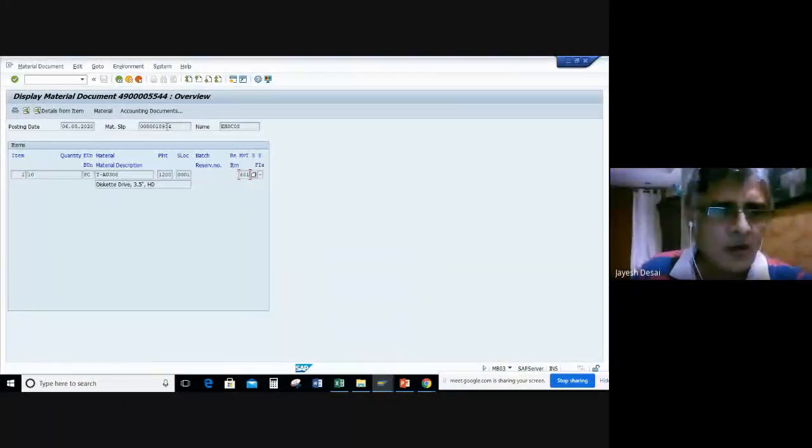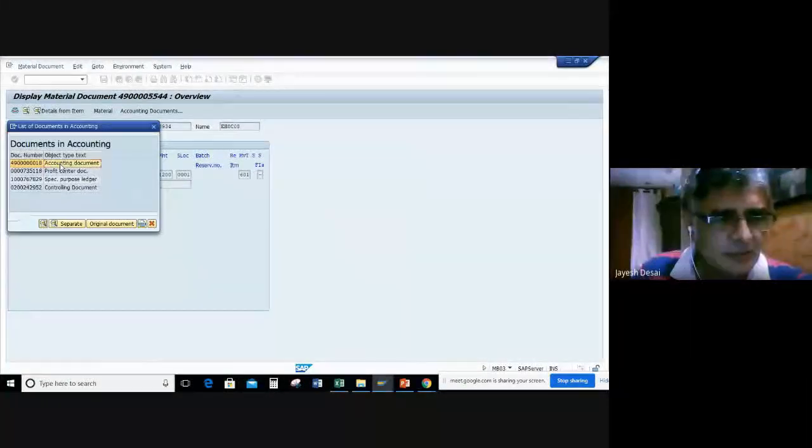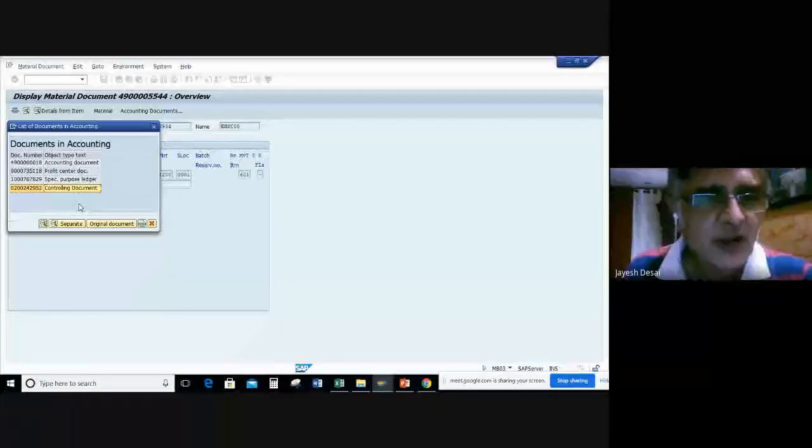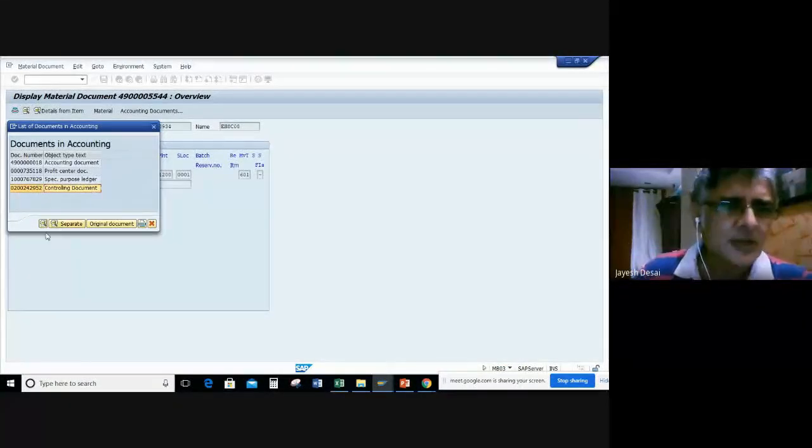Now if you look at the accounting document, there's an accounting document, there's a profit center document, special purpose ledger, and controlling document. This is how it was structured before HANA. But in HANA, there's some difference to this.